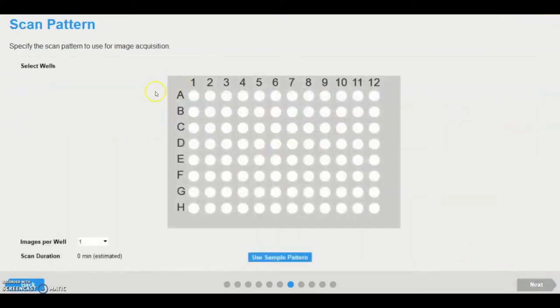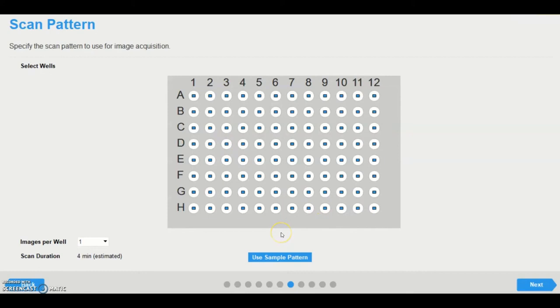The Scan Pattern page displays a vessel overview, which allows the user to select the location of wells within the vessel to be scanned. When scanning microplates, it's very important to not select wells which do not contain cells, as this can interfere with the Incucyte's autofocusing. Once locations are selected, holding Alt before clicking and dragging will deselect multiple locations.